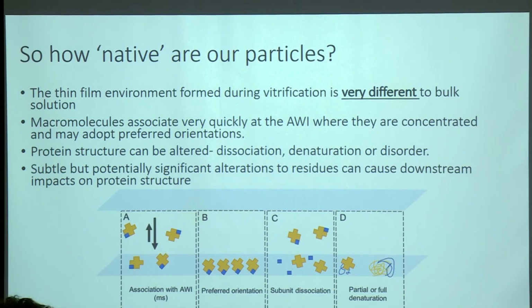So to sum up this section of the talk, I guess the take home for me is that we try as structural biologists to solve native-like structures of our proteins. Obviously, we're ripping them out of their native cellular environment, purifying them to a greater or lesser extent, and then putting them into this thin film environment. So this clearly works as a strategy. There are many fantastic single particle cryo-electron microscopy structures that have been solved.